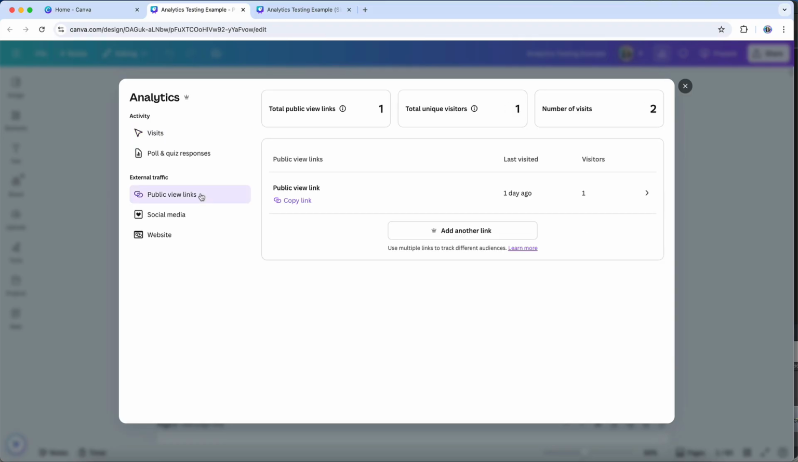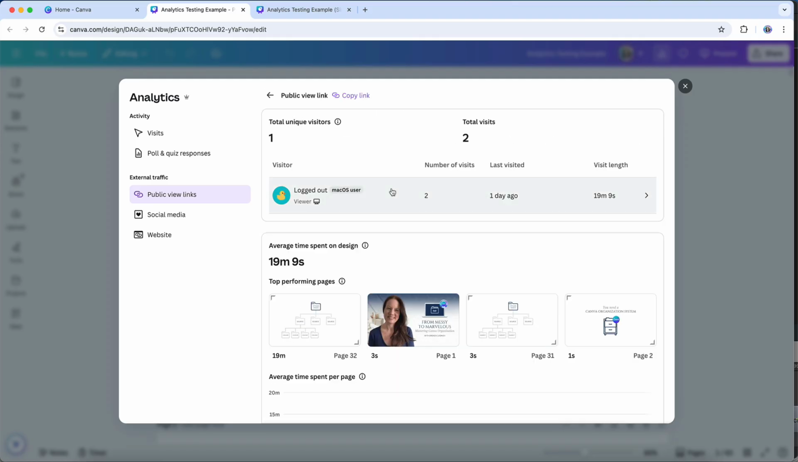If you've shared your design using a public view link, you'll find the analytics in the public view links section under external traffic. This area is structured very similar to visits, but there are a couple of differences to be aware of. At the overview level, Canva shows you how many public view links you've created for that design, how many unique people have accessed it across those links, and the total number of times it's been viewed, including repeat visits. When you look at each individual public view link, you'll also see when it was last accessed and a list of anonymous visitor sessions tied to that specific link.